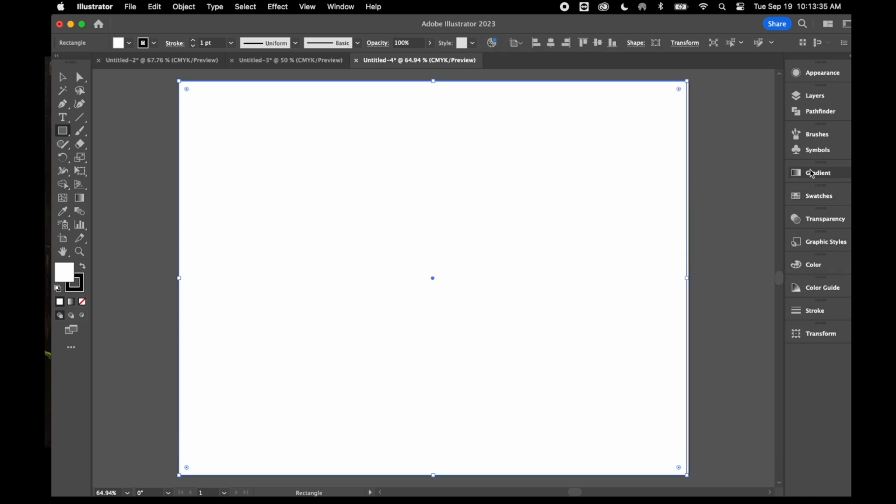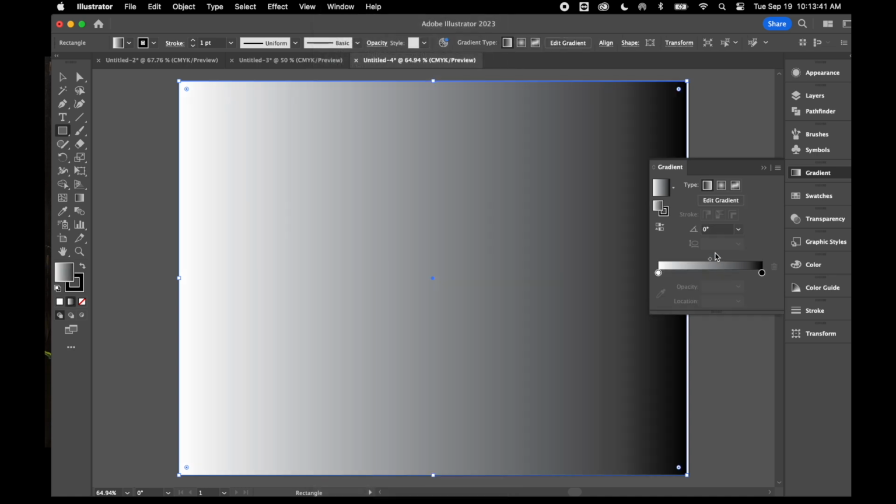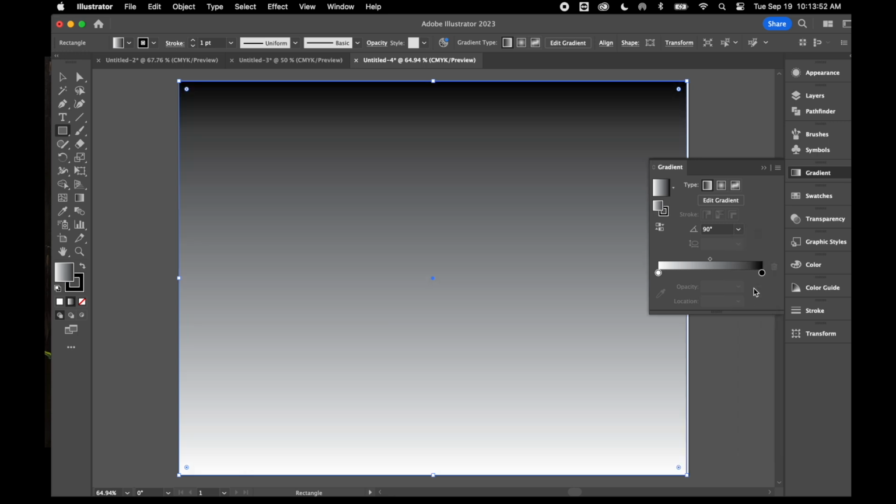Then what I'm going to do is grab my gradient tool. So if you can't find your gradient tool, just look under Windows, scroll down till you find gradient. I'll throw a gradient in there. And I want this gradient to go horizontally, so I'm going to change the angle here. In the angle box, where it's set to 0 degrees, I'm going to switch that to 90 degrees.